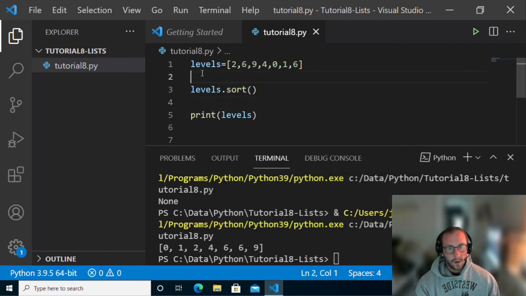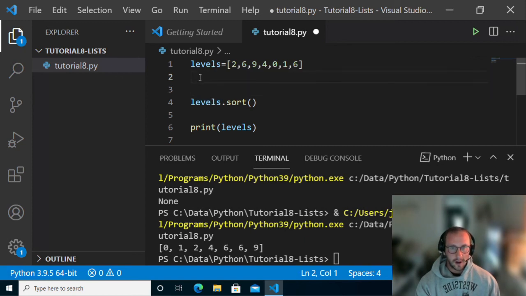So if you don't want to affect that original data set, you're going to want to again use that copy method on the levels list and copy it to another variable and then sort that variable instead. But that's how you would sort your list. Now, these are all functions that we can do on lists. Some of these you could do on other data sets. We'll be going over the other data sets in the next few videos.